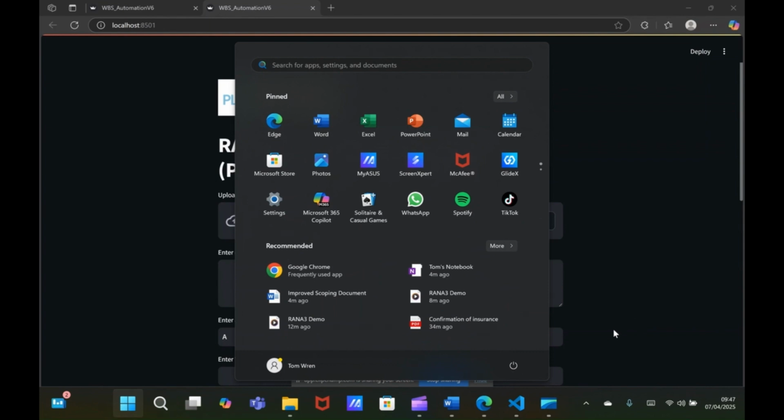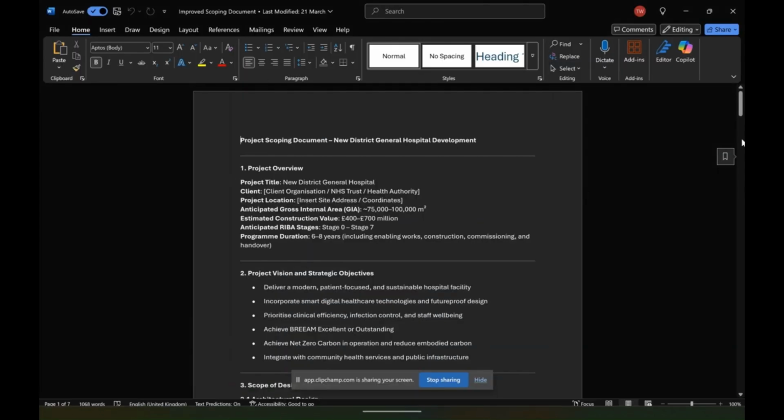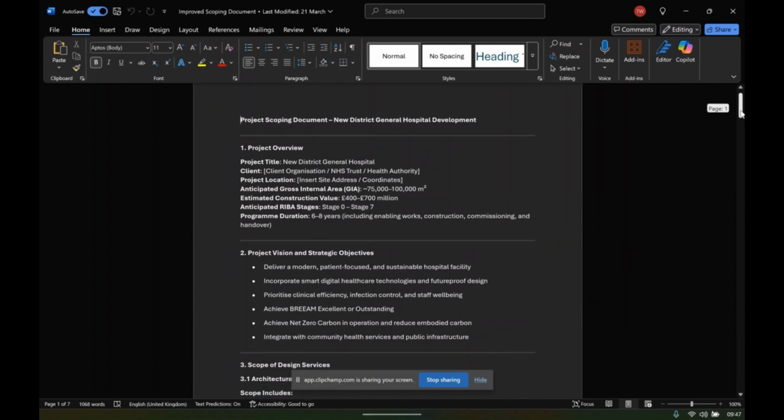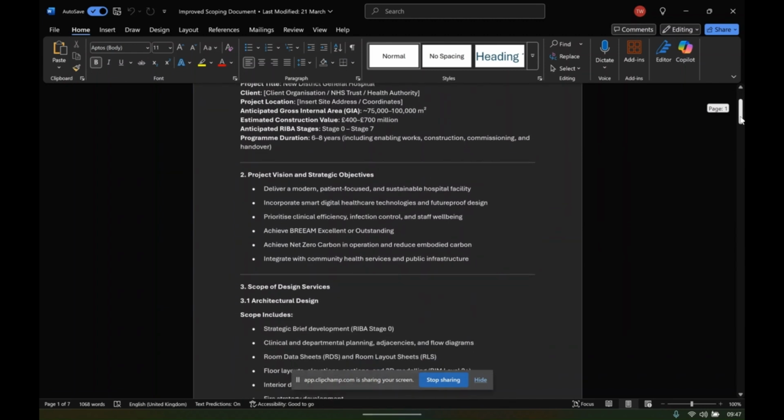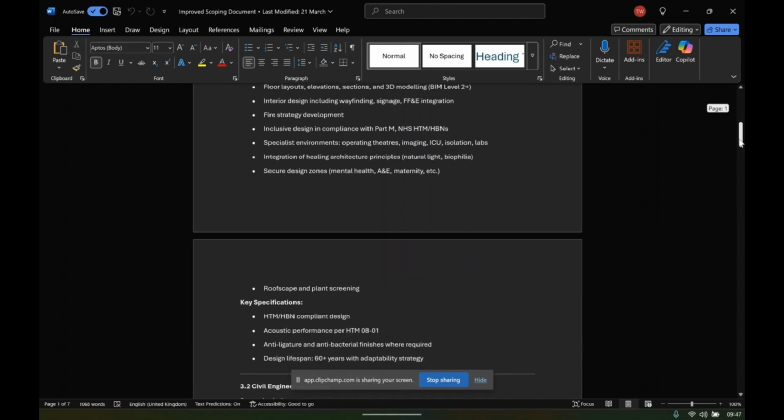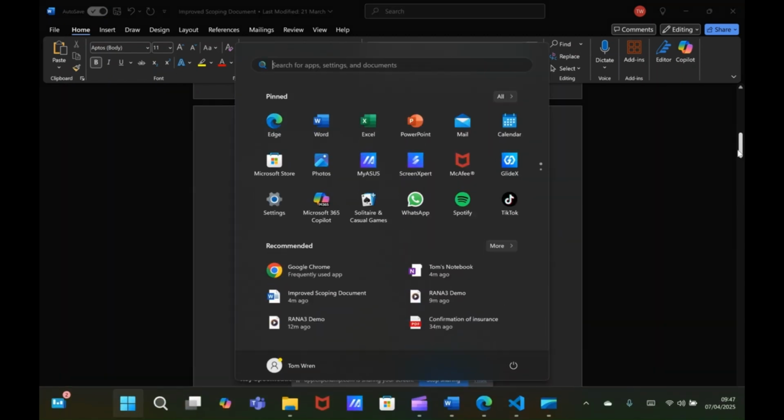What does it do? It'll take any Word document or PDF, as long as it has scoping information about your project in it. We've got one on screen here, which is a generic one that's been AI generated for a hospital design, and it will create a Primavera P6 schedule from it.